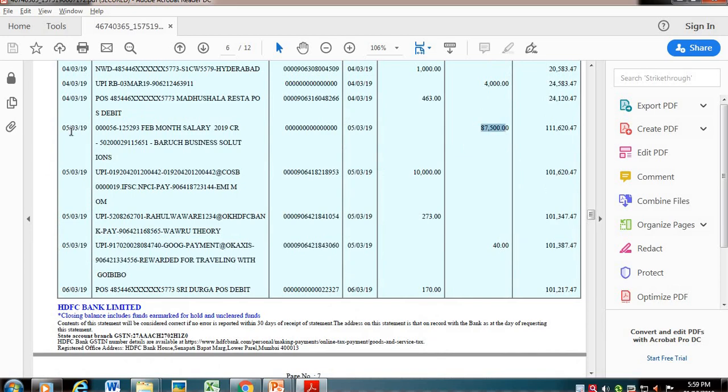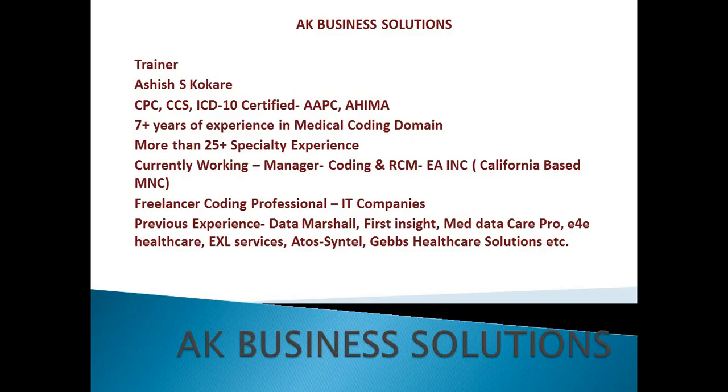Here again, 87,500. So 87,500 I'm receiving as a freelancing coding professional from some other company, and this is my current salary. This is an overall picture about my income through this profession. So guys, there is a huge scope in this particular domain. This is a highly skilled profession. Once you master all the coding terminology and the guidelines, no one will stop you, and there will be huge career opportunities as a medical coder.